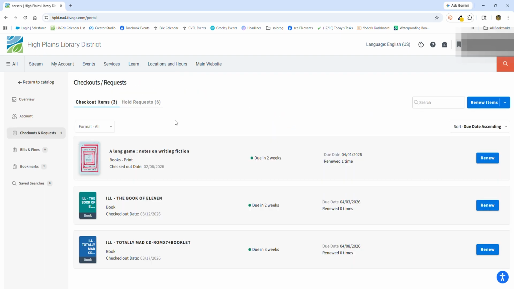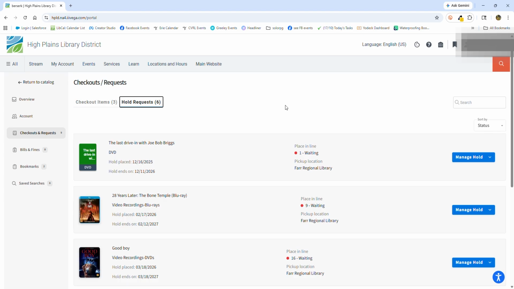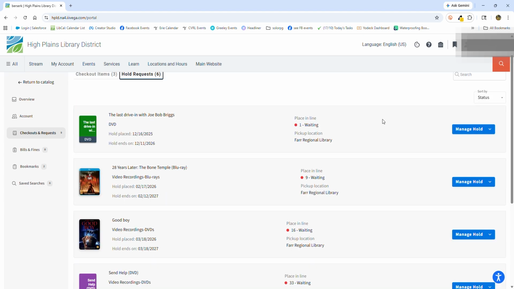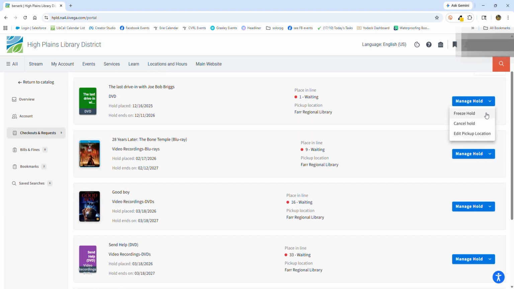Checkouts and requests, we kind of covered that. You can see what you've got checked out. You can also see your holds requests, and you can manage the holds so you can freeze, cancel, or edit the pickup location. So I think editing the pickup location, that's pretty obvious. Canceling is I don't want it anymore. Freezing is a little bit different.